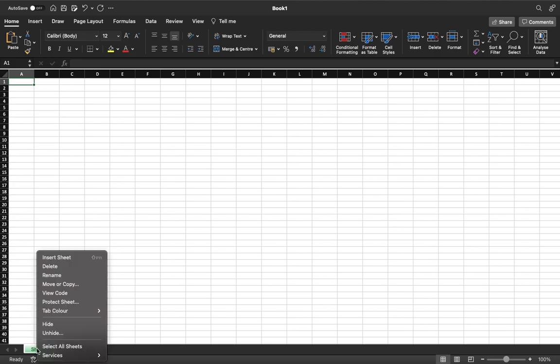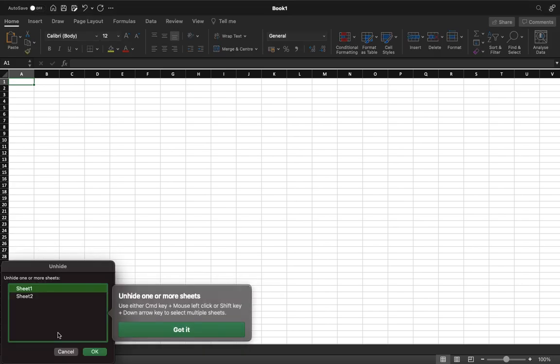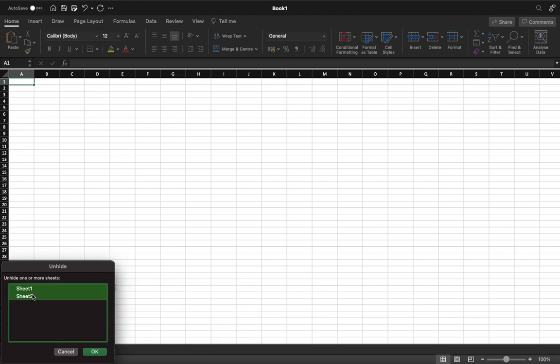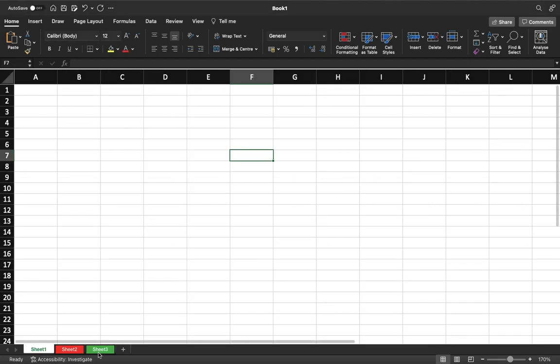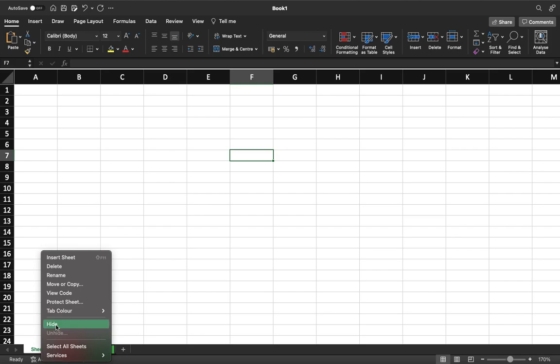How do I unhide? I'll right click on it. I'll click the unhide option, and a dialog box will appear. So you can select which sheets you want to unhide. If you want to unhide only one sheet, just select one. If you want to select all, just press Control A and press OK, and the sheets will be revealed. So how did we hide it? We right clicked on it. We had simply clicked hide on it.